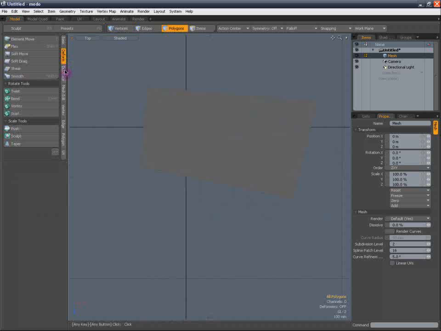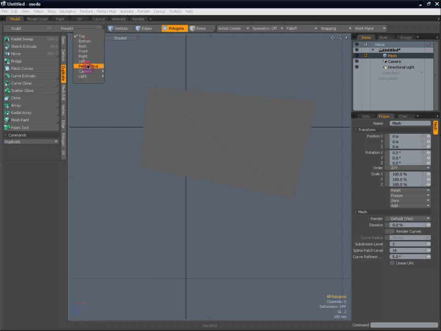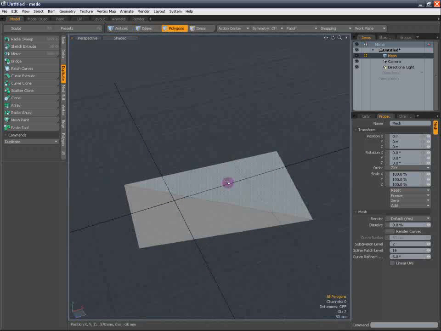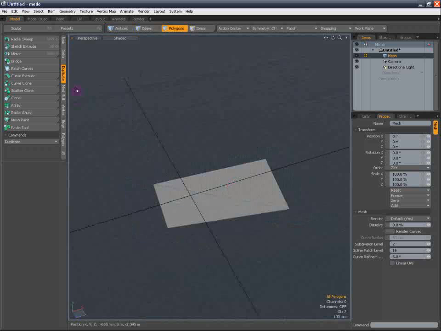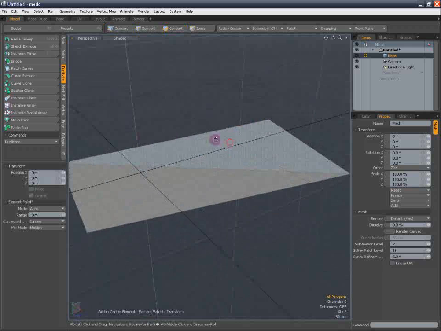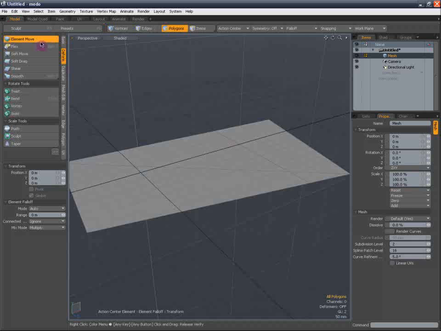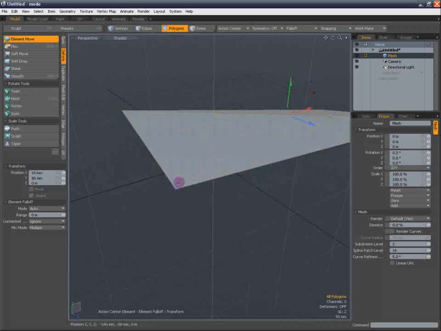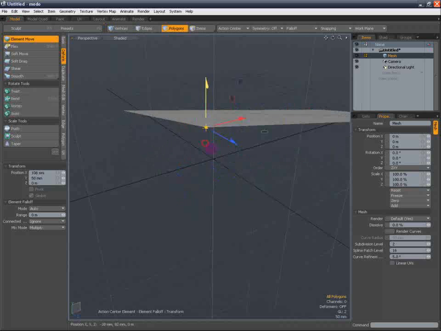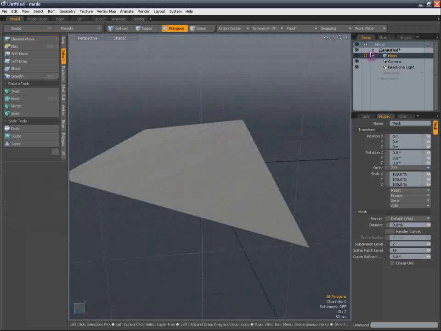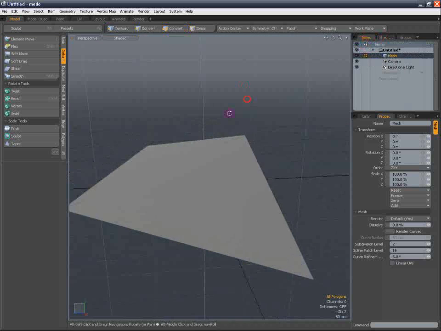What else? Well, I don't really use any more commands in the iPod tutorial, except that, let's say you want to move something, well, you can just use the element move tool, which is T, and you can find it in the deform panel. And the element move tool, you can select everything from polygons, edges, points. Yeah. Okay, and I think this is it.